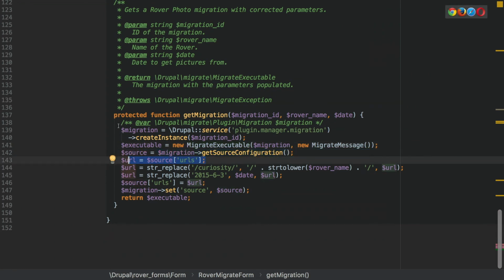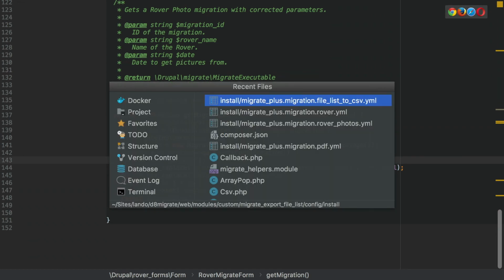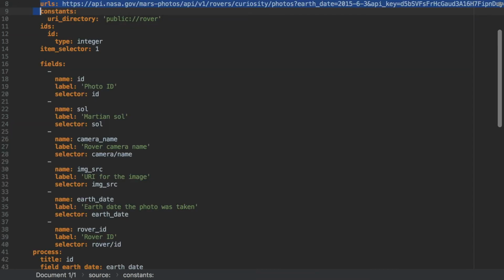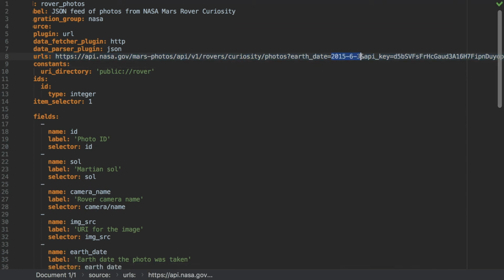So the first part is using the Drupal plugin service, the migration manager service, to retrieve an instance of the migration by ID. So in this case, it's rover photos. And then it looks at the source configuration and grabs this URLs property. And that is this. So apis.nasa.gov, et cetera, et cetera. So it's replacing Curiosity and Earth date equals 2015 6/3.